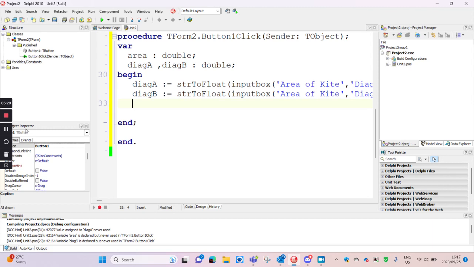Who wants to try? So our area, let's apply that formula. Who wants to try and give me how to do that? You'll see there it says the area is equal to the length of diagonal A times the length of diagonal B divided by 2. So how would I do that? How do I apply that formula?